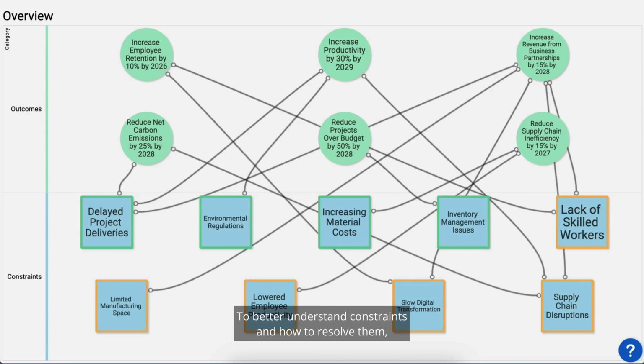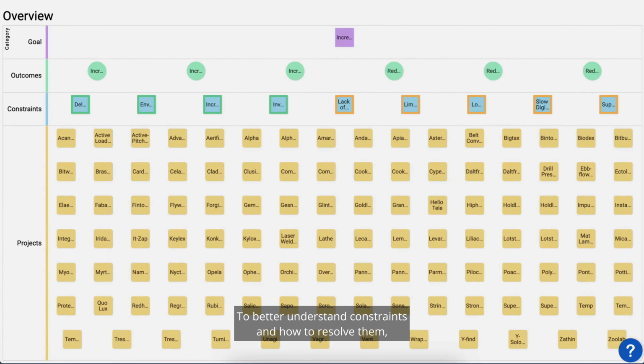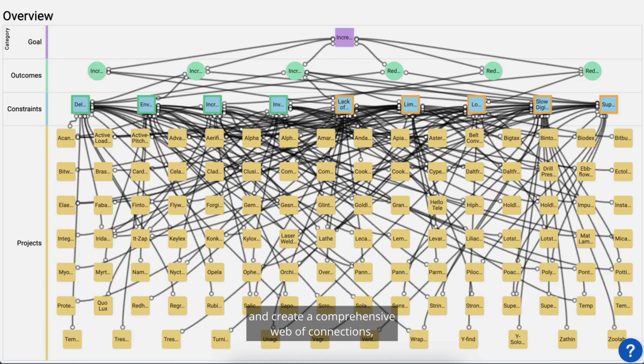To better understand constraints and how to resolve them, add them to your SharpCloud story and create a comprehensive web of connections, including your overall goals, objectives, constraints, and projects with relationships.